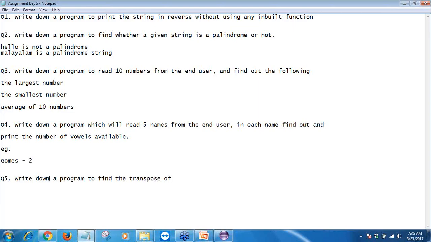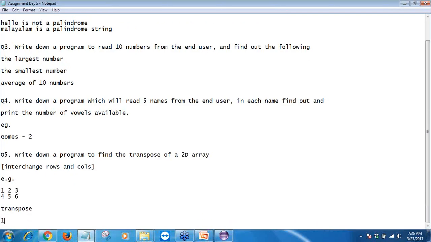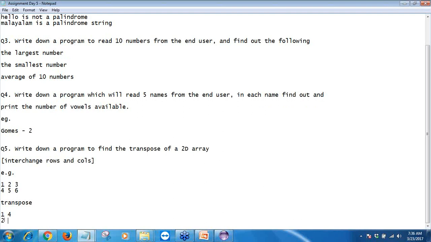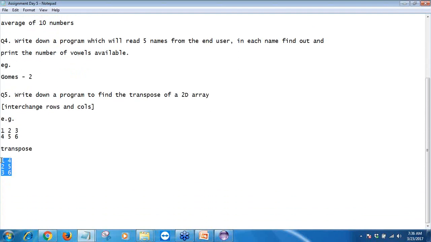Okay. Your question 5 is write down a program to find the transpose of a 2D array. Transpose is when you interchange rows and columns. Example, let's say we have an array like this. Transpose of this array would be interchange rows and columns. Okay, this is what interchanging of rows and columns will print. So you can take this input and get this output.